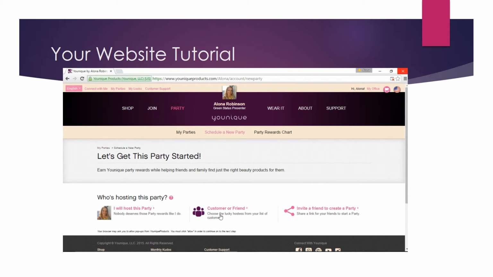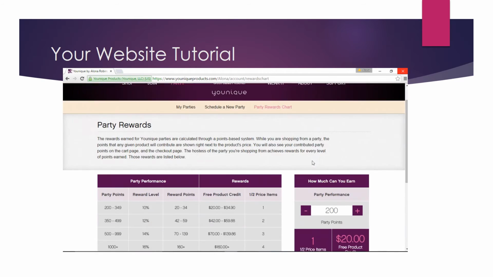That is huge. If they do not activate that party and do not sign up with an account through this website, then their rewards, their YCash and half price products will not be linked to their account. So it is super huge that you tell your hostess, and that's part of hostess coaching, to activate that link. And then here's the party rewards chart.